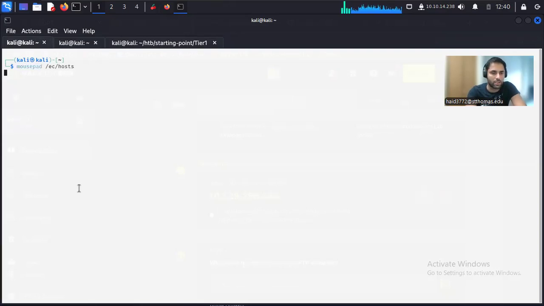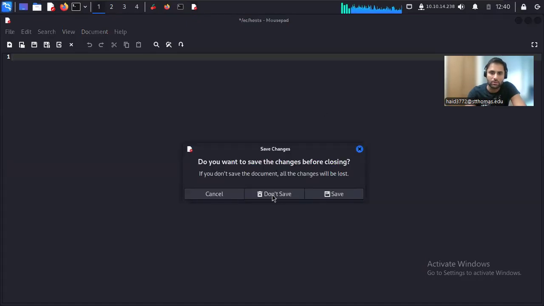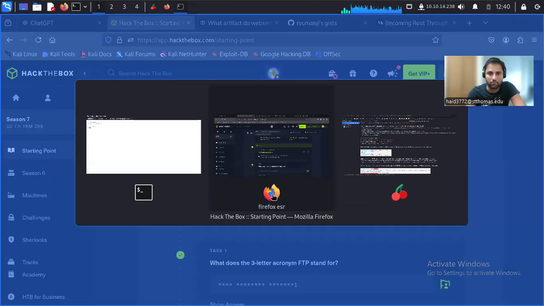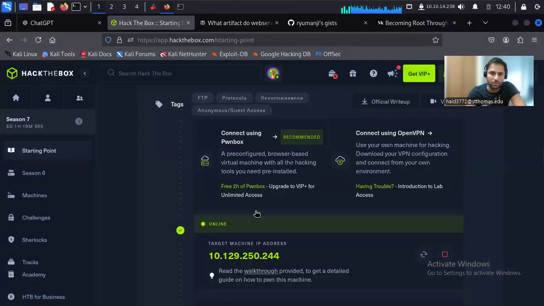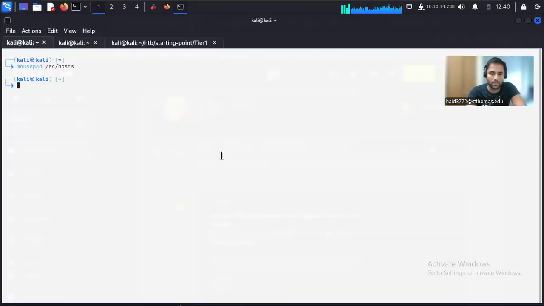We just add it into our DNS. I choose to do this even though we don't need it, but we can also skip adding it into our DNS resolve machine list because, as we see from the tags here, FTP protocol reconnaissance is what we are going to do in this machine. We don't need to deal with HTTP, so we don't need to add it into our list, but that's okay.